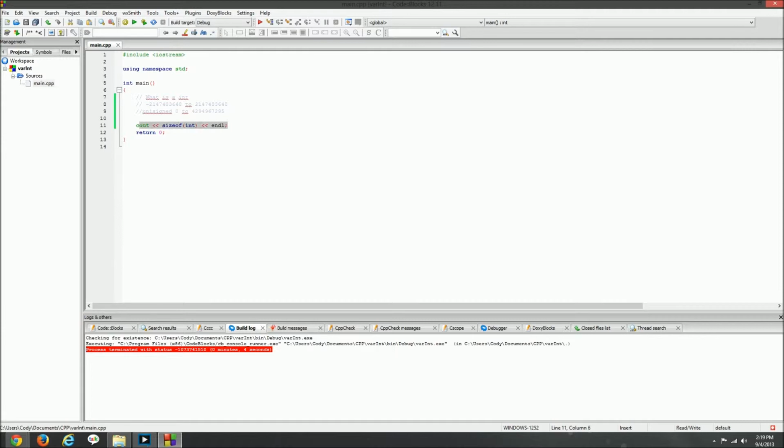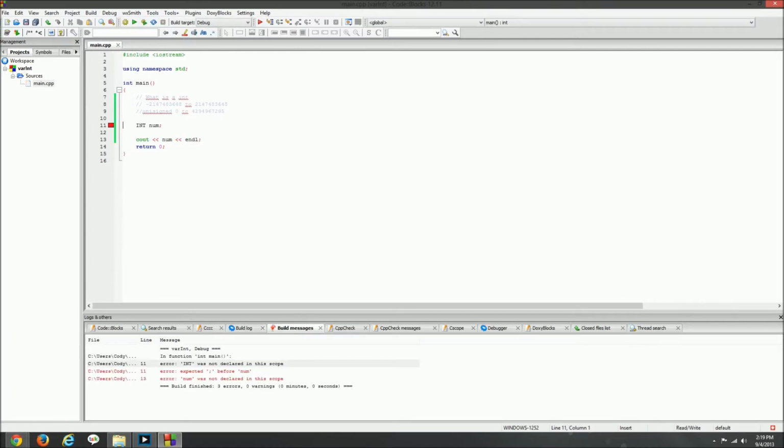Let's go ahead and do an example here. So in C++, just so you remember, data types and variables are case sensitive. So you can't go Int num. I don't know what I'm doing here. Let's see, run. You can't do that because in C++ it's int, just like this.